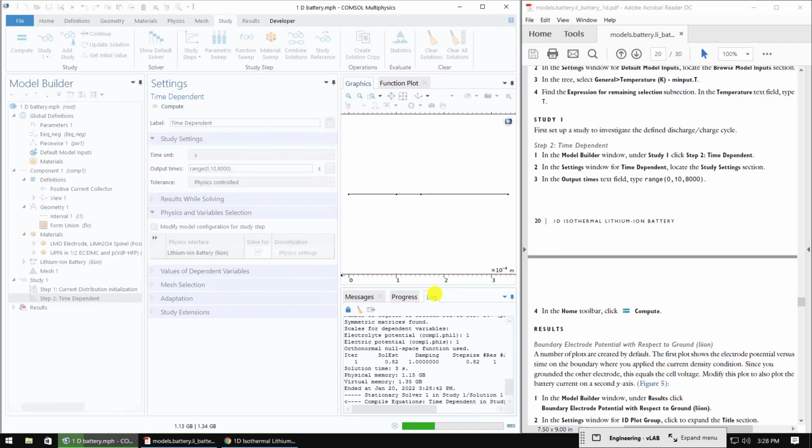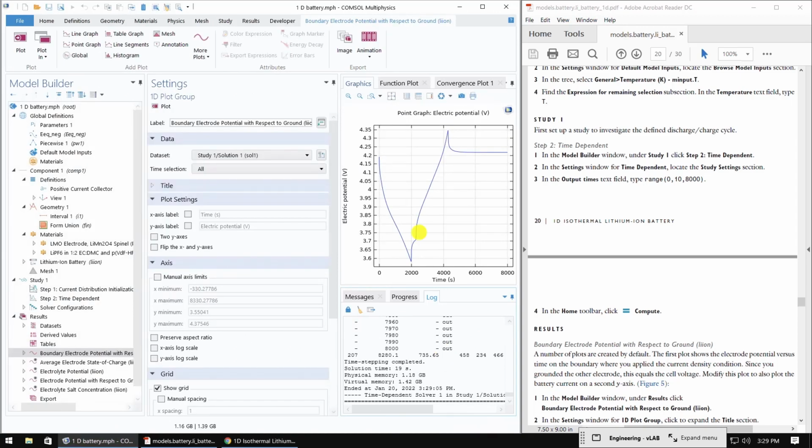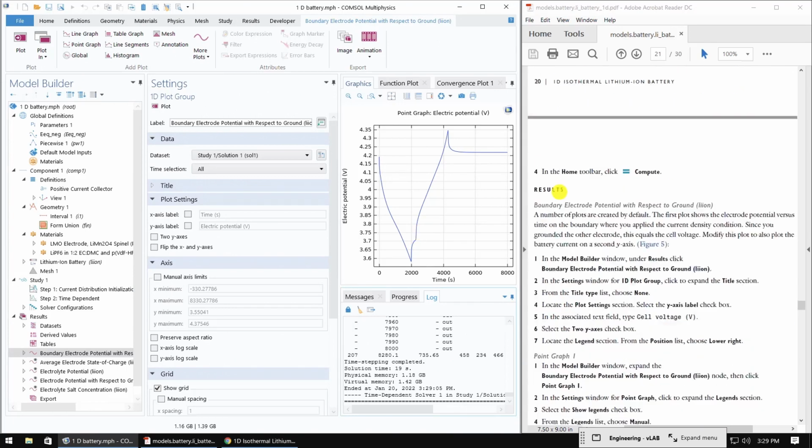You can click into the log to see what's going on with your model. Now the simulation is done and we have the initial results. And now we need to do post-processing.